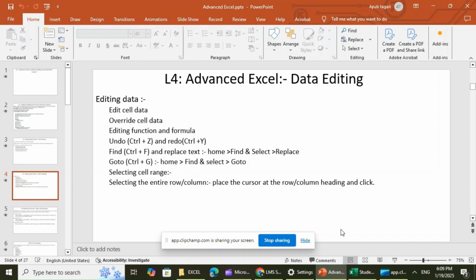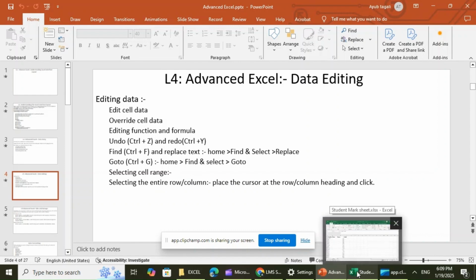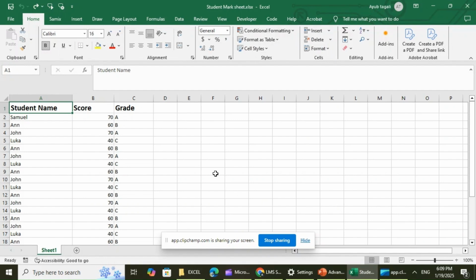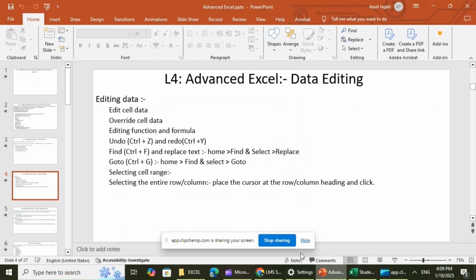I'm going to head over to the Excel program, and to avoid wasting time, I've already typed some data into this Excel sheet. As you can see, this is a sample of a student mark sheet, and we have three columns: the first column is student name, then the score, and then the grade in alphabetic order.